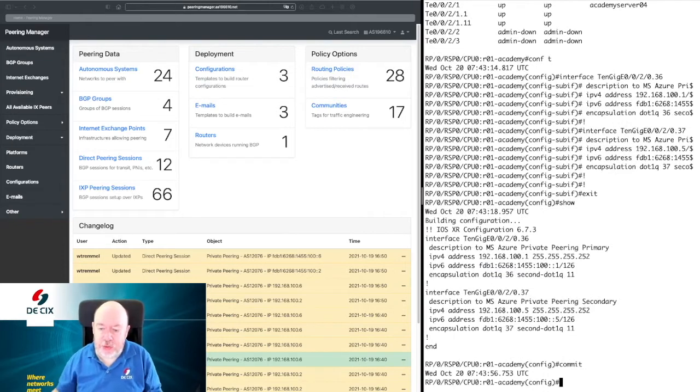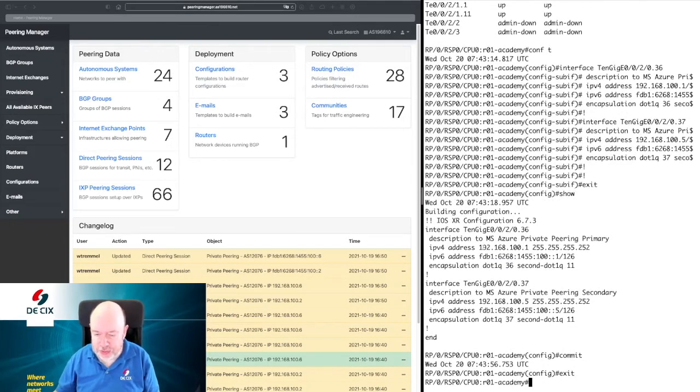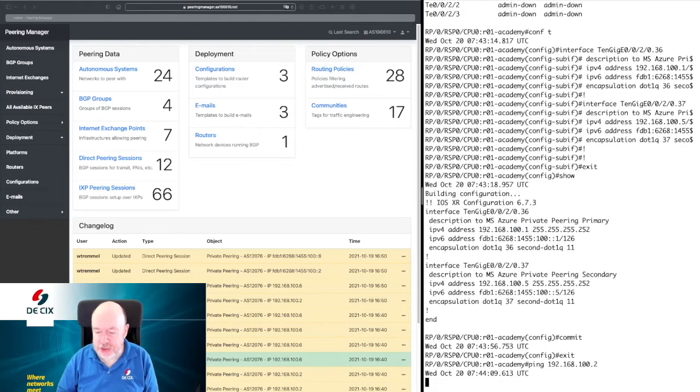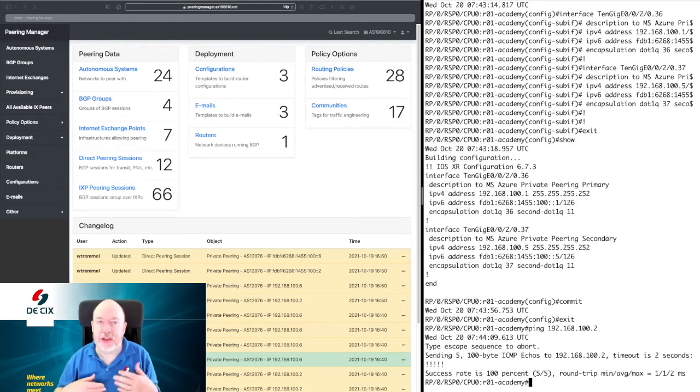And the first thing you try, if you put in a new interface, is to check if you can ping the other side. So the .2, as I said, is the Microsoft side, and I'm pinging that. Success. So it works. It has been set up, and it pings. So this is part 1.